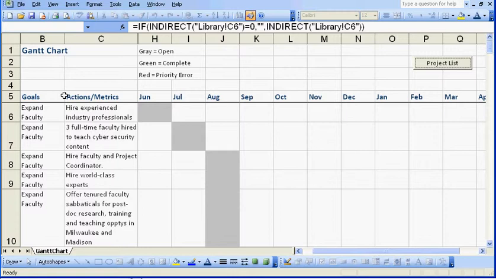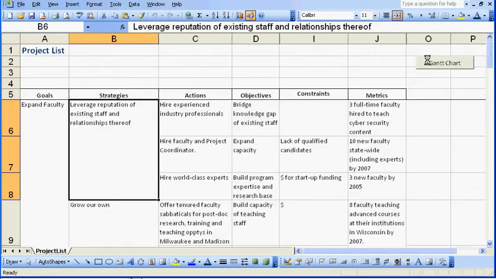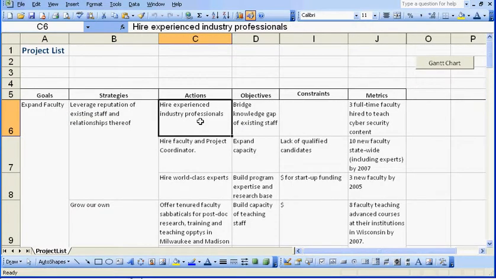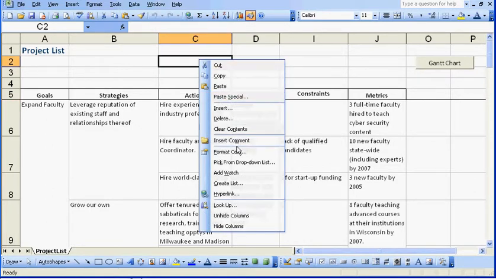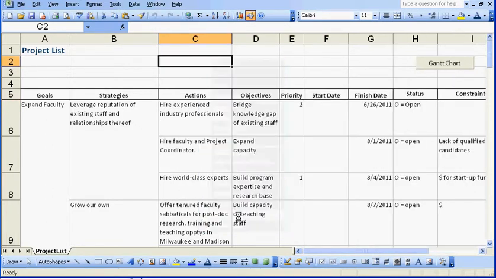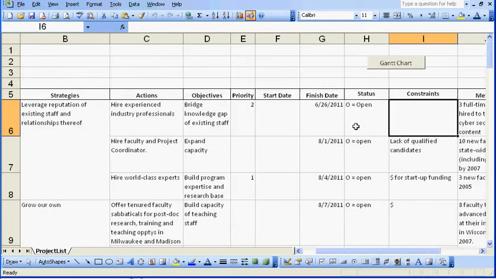So let's see, hire experienced industry professionals, and we're going to do that in June. So here we've got hire experienced industry professionals. To see the date part, right click and then left click on unhide, and then it opens up some more columns. Okay, so here we've got 6/26, right? So we've got June, and that matches up with what we saw on the Gantt chart.